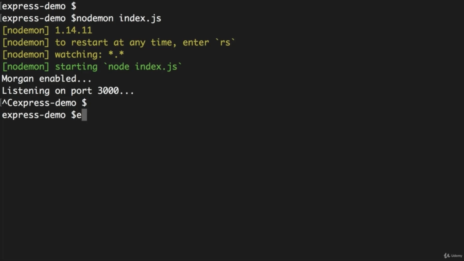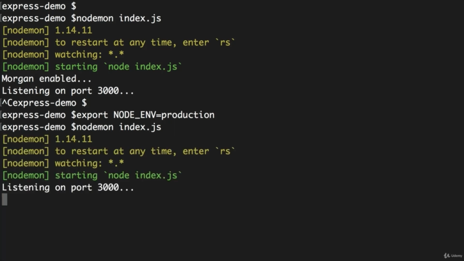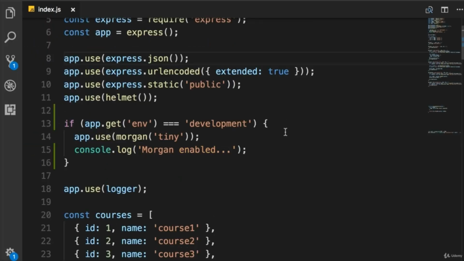We set our environment variable using export on Mac or set on Windows. So node_env, we set this to production. Now let's run the application one more time. So nodemon index. Okay, look, we only get this message, listening on port 3000. We don't have Morgan enabled. So this is how you can tell if your code is running on a development, testing, staging, or a production machine.